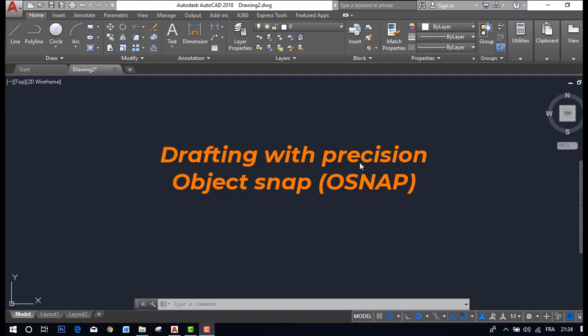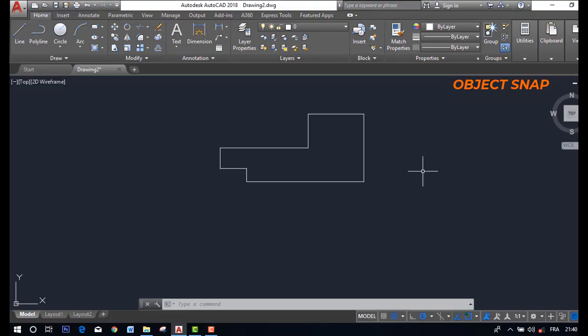So let's get started. On the screen you can see these lines. If you watched the previous videos, you will know how to draw them. So I'm going to activate the command line. And if I put the pointer onto the lines, you can see these green symbols there.